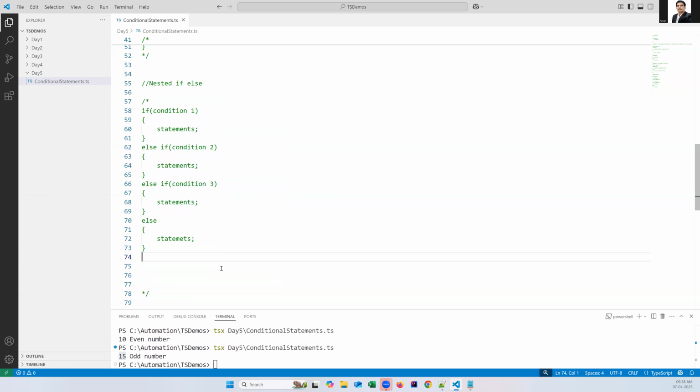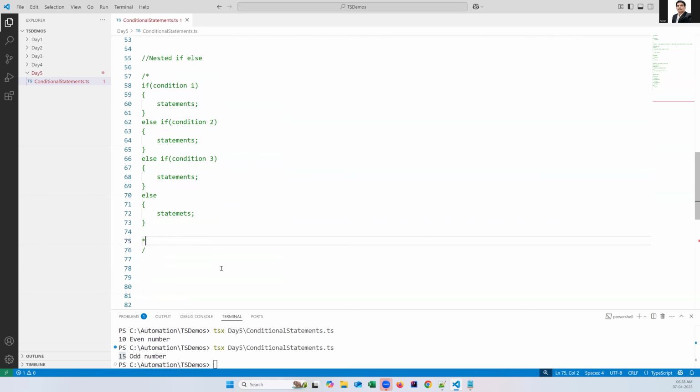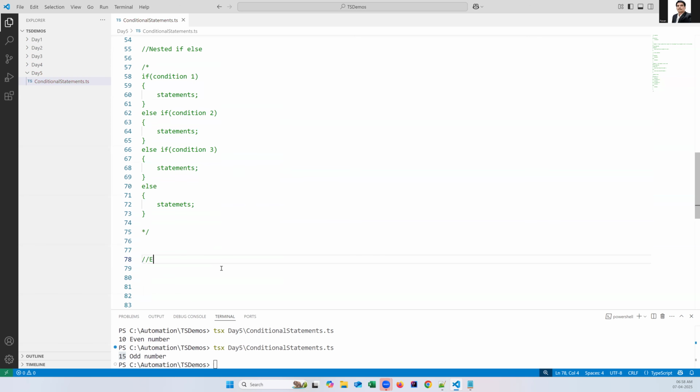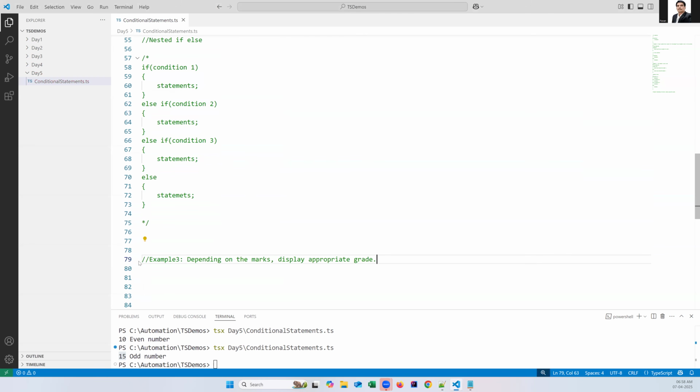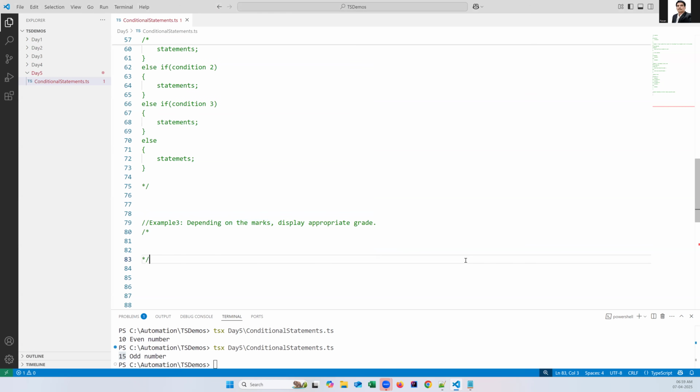So let's see an example for this. Example 3. Whenever you have multiple conditions, we need to go for if else condition. So now I'll just show you a simple example. I want to print the grade based on the marks. So depending on the marks, I just want to print the appropriate grade. Okay, and marks can be greater than or equal to 0. What is my condition here? Different conditions. So the first condition is what?